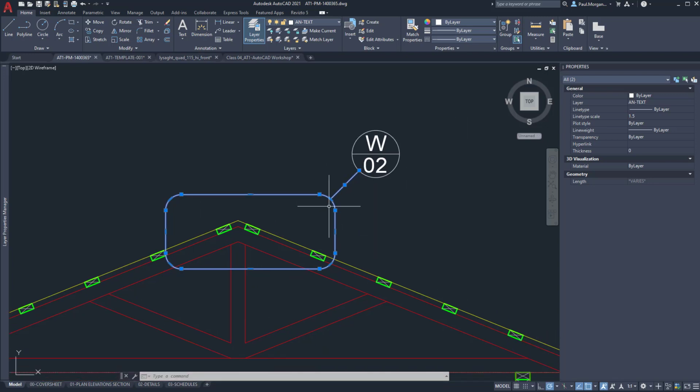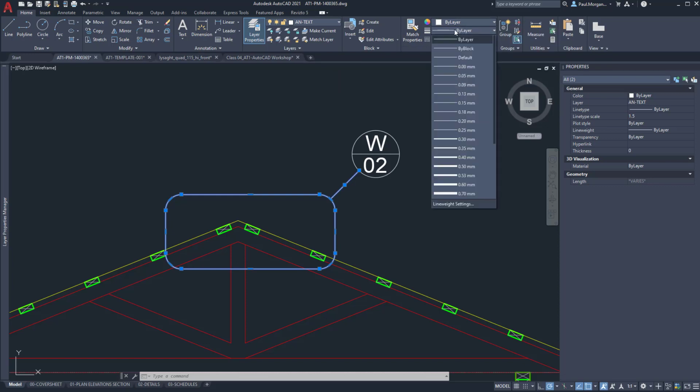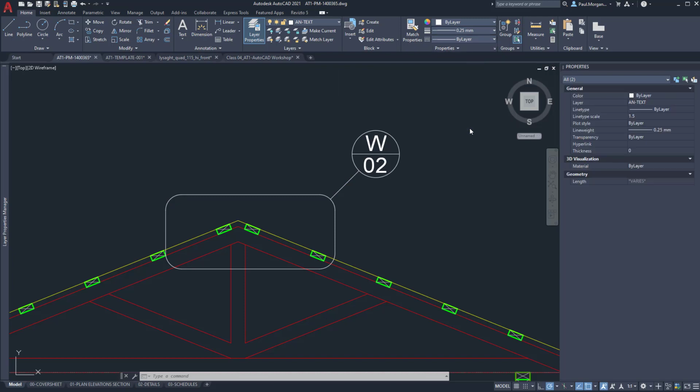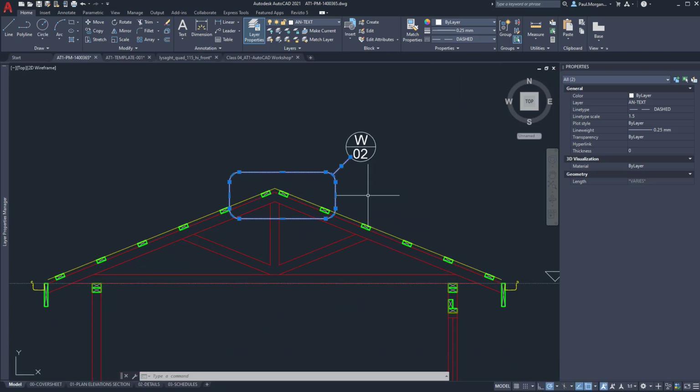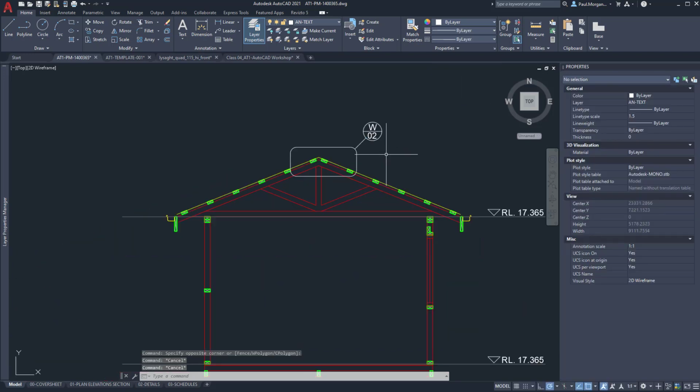So in this case, because this is all a part of the text, that's why this is all on the text layer. But what I'm going to do is I've got my layers here, and under the home tab, I've got my properties. So I've got the color is by the layer, so the color is white as it's showing. The thickness is by the layer, which is a very thin line. So maybe let's change that thickness to, say, 0.25. And then let's change the style to a dash line, like so. I'll hit escape a couple times, and we've got something that looks like this.